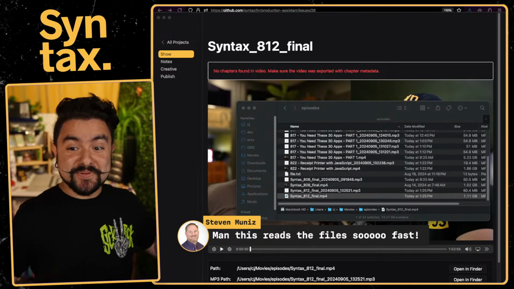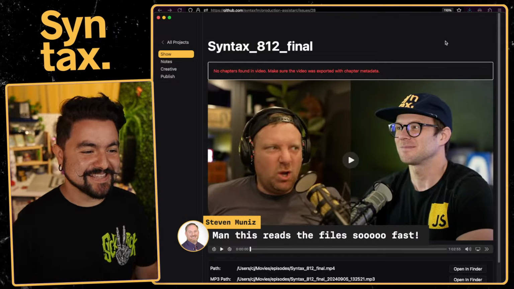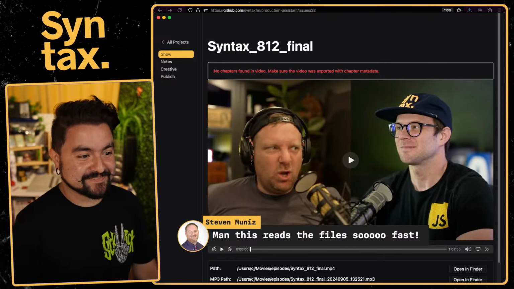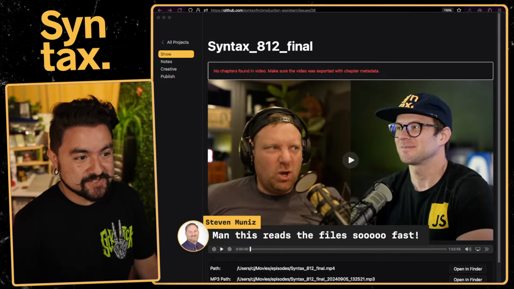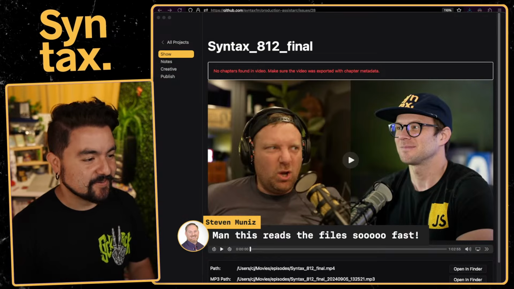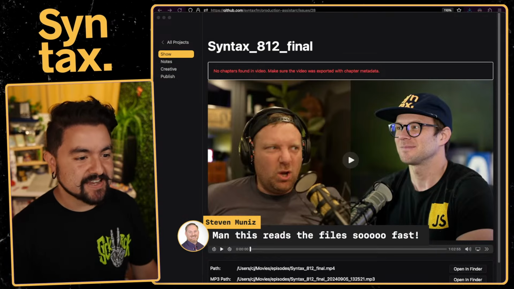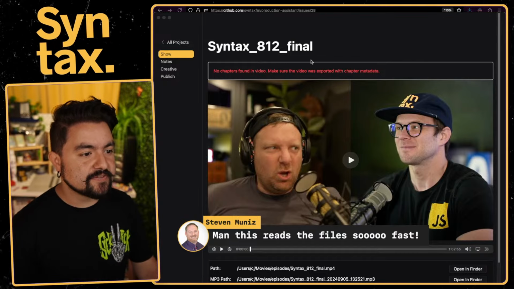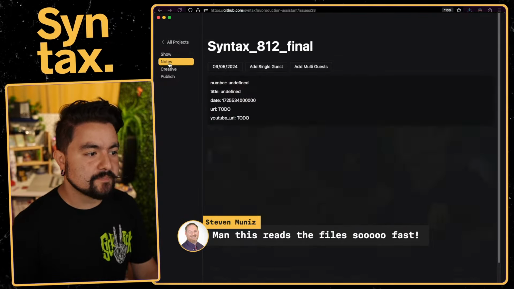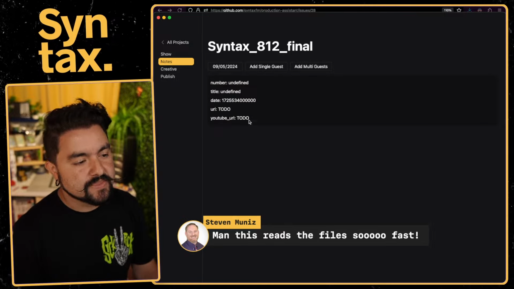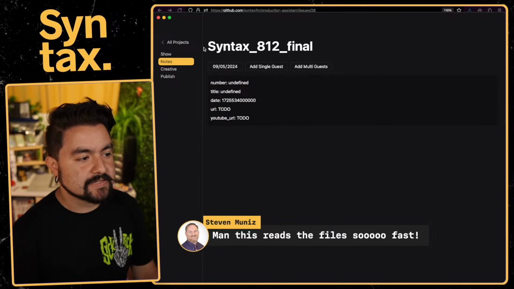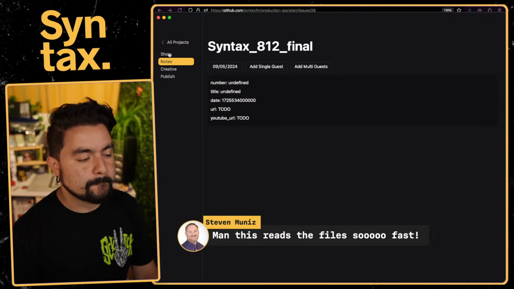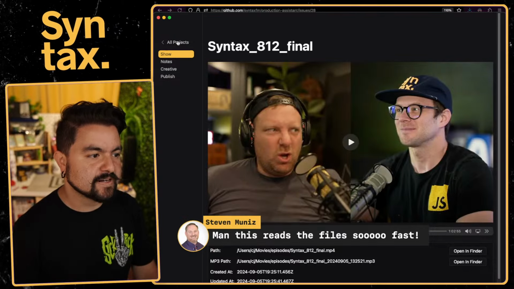Yeah, that's the beauty of a native app. This is what Randy was saying the other day. It was like, it's so fast. That's the beauty of it. It's all running natively, so it runs as fast as any other app that needs to access something on your file system. But the issue is specifically if the file was not exported with that chapter metadata, it's not going to give us that.